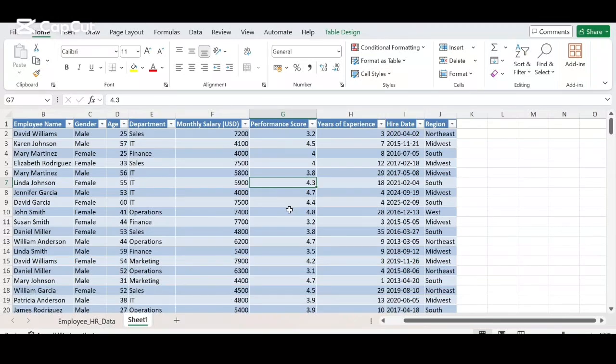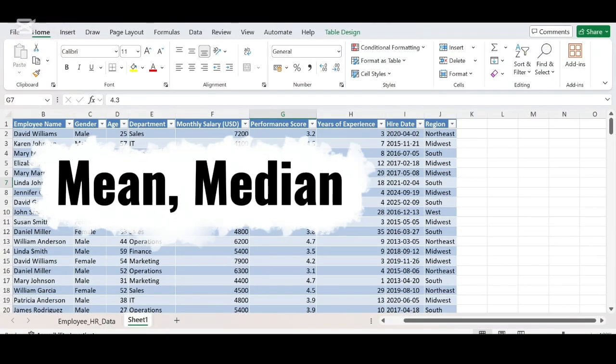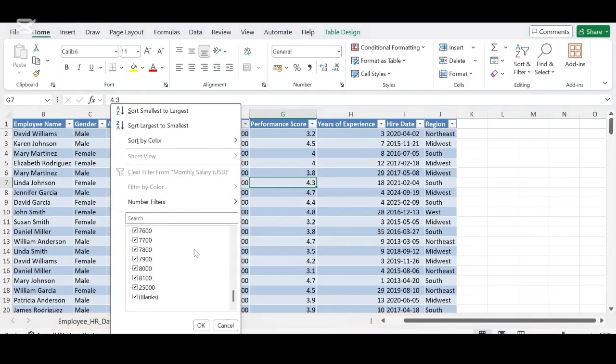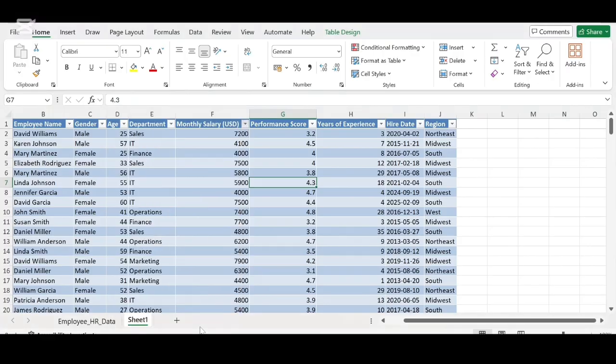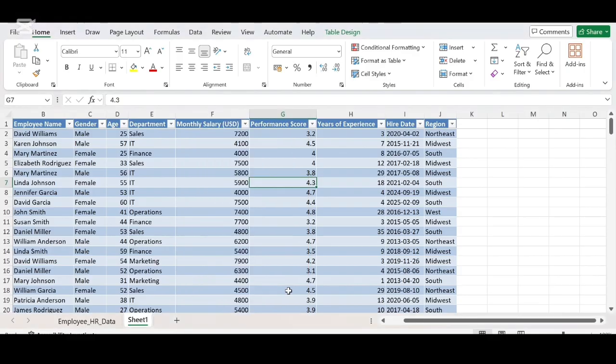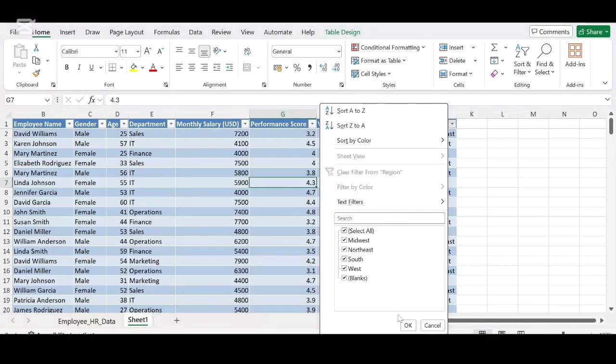In this video, we are going to learn how to fix missing values using functions such as mean, median, and mode. And here we have an employee data set, and I had checked earlier, and some of the columns that had missing values are monthly salary. When you check the filter drop down and scroll down the list, you can see we have blanks. The other column that had missing value is performance score, and when you scroll down, you can see we have blanks.